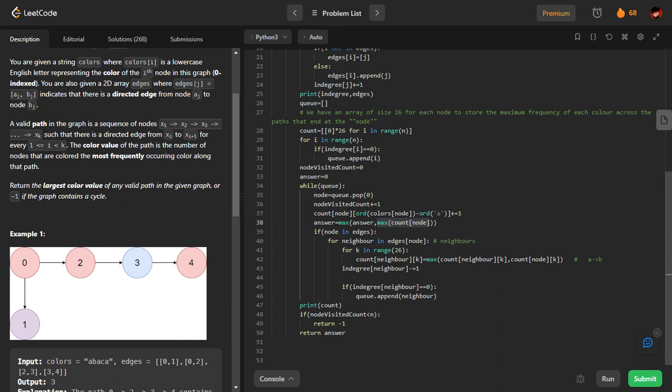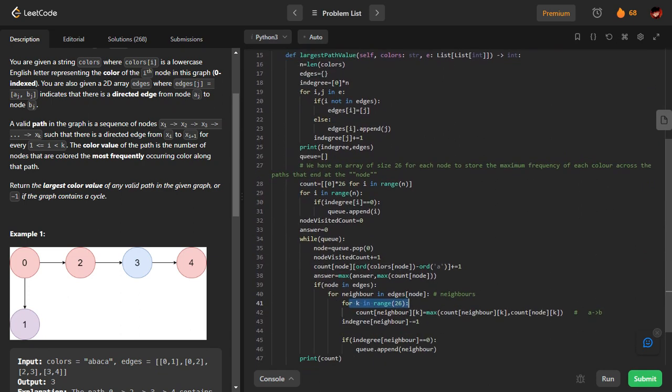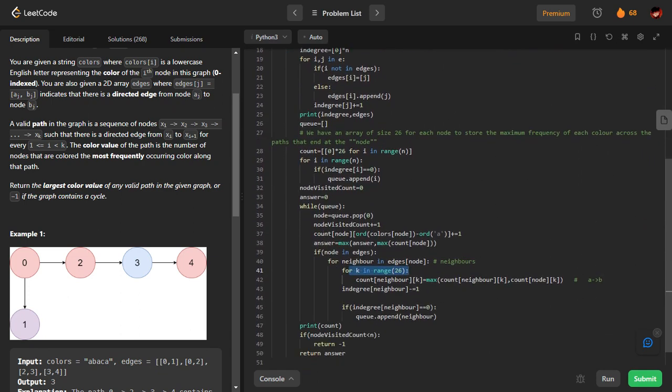As I explained, the answer is going to be the max of the node which we have popped out. For example, I'm at a node and the neighbor is my neighboring node which I have an edge towards. We take the maximum value, for each of the colors. This for loop runs for all 26 colors. If you are thorough with Kahn's algorithm, these are the minor changes you are making: this counts array and this answer. These are the only changes we have to make in the algorithm, and finally we have the answer.